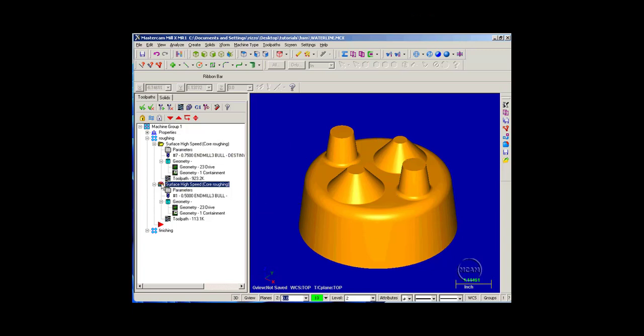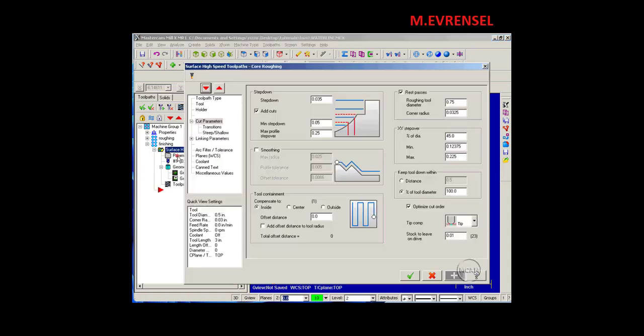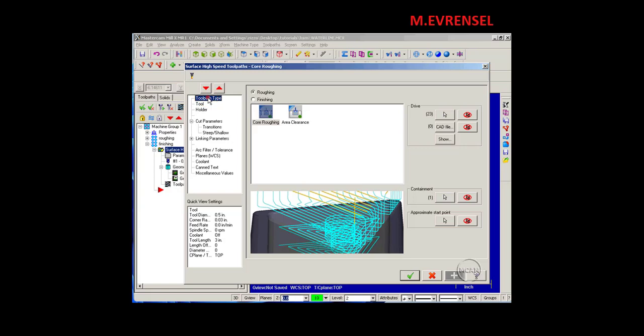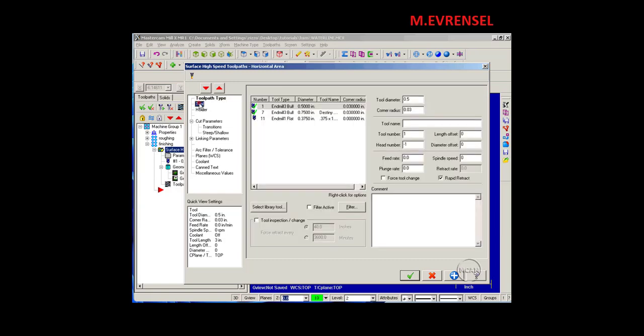What I'm going to do is right click, drag this toolpath down, and copy it into my finishing group. Let's collapse the roughing group. Then we can see my geometry and containment boundary from the previous operation follow right into this toolpath. For toolpath type, go to finishing and horizontal area. I'd like to select a tool. I'm going to use this 3/8 inch flat end mill.